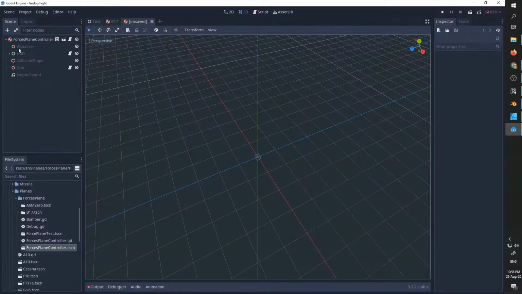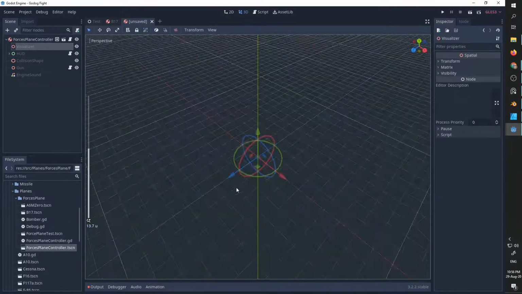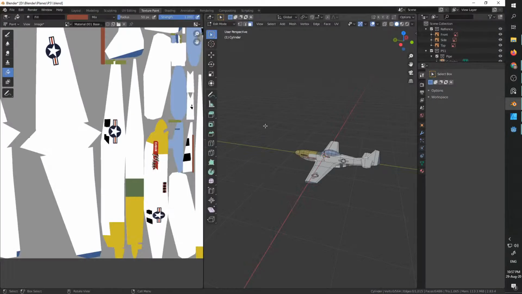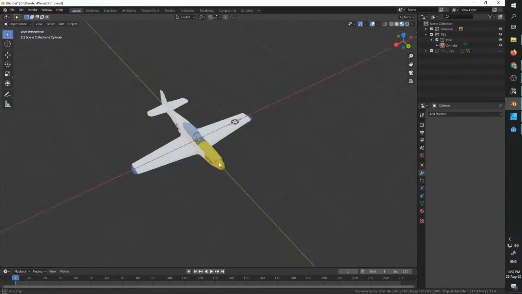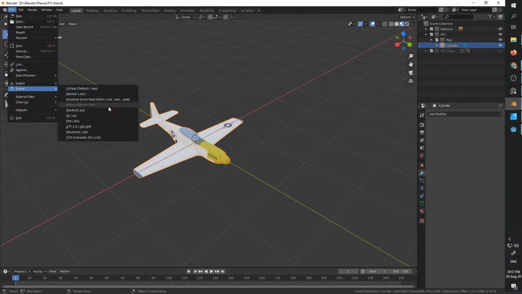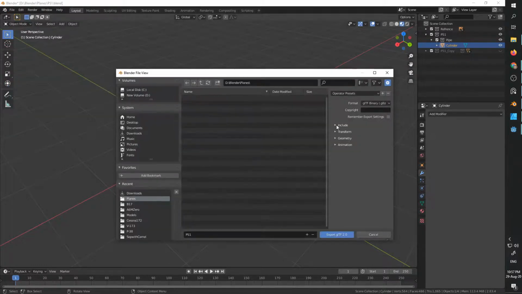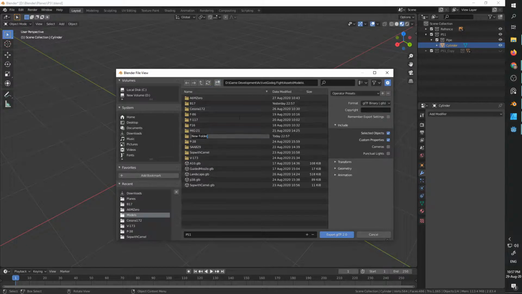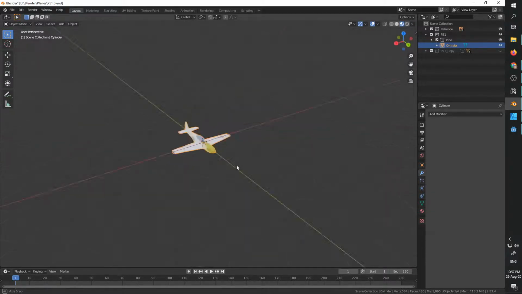Let's go to 3D, go to our visualizer, and we're going to add everything to here. So let's go to our layout, select everything, export as GLTF. I'm going to include only the selected object and custom properties, and it's going to be P-51. Let's go to P-17, create a new model for the P-51, and export. That's it.